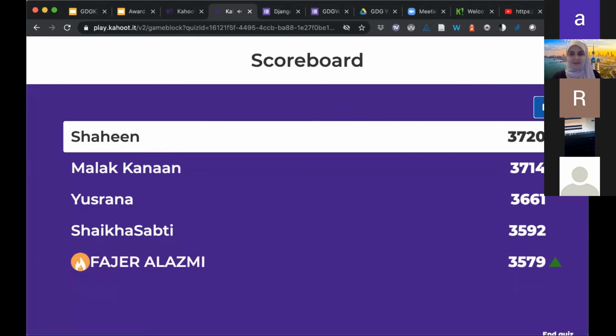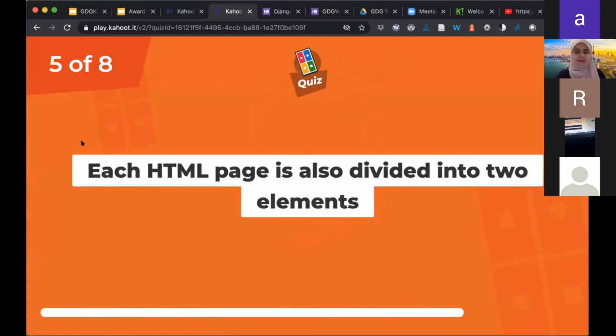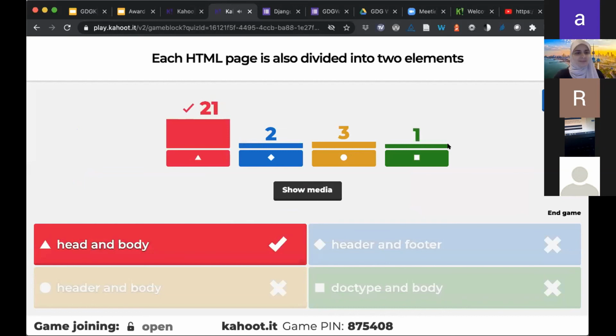Shaheen, way to go. Number 5, each HTML page is also divided into 2 elements. Which ones are they? Are they heads and bodies, header and footer, header and body, or doc type and body? Make sure you read them. Excellent. Head and body.